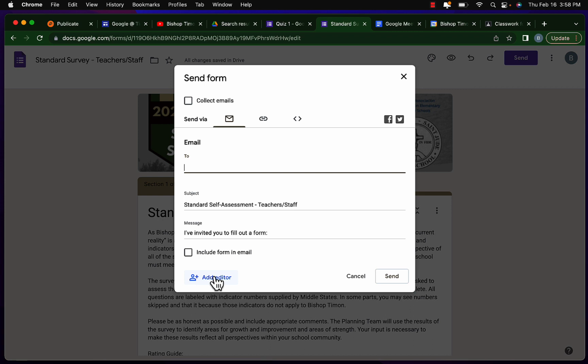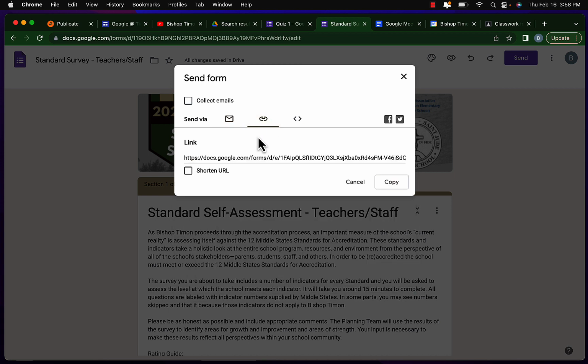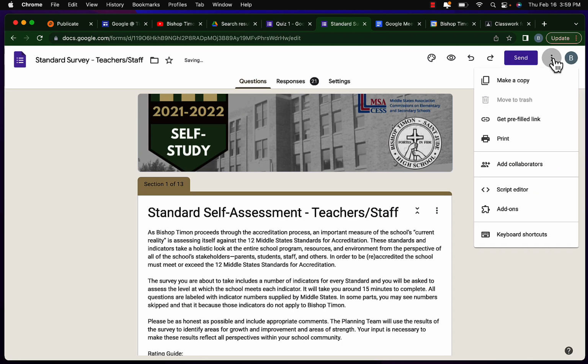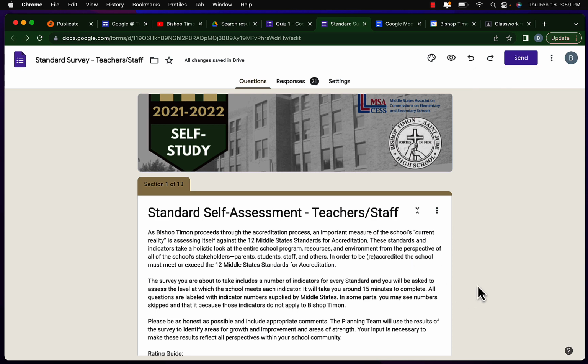Normally I don't do this. I don't use this tab. I'll go straight for this right here and I'll grab that link. If I'm pasting it inside of an email, I make it prettier by making it shorter. So I'll grab that shortened URL. You can also embed this somewhere like on a website or a web page. And then there's also the ability to make copies. You can also add collaborators from here. And there are some add-ons for surveys as well.